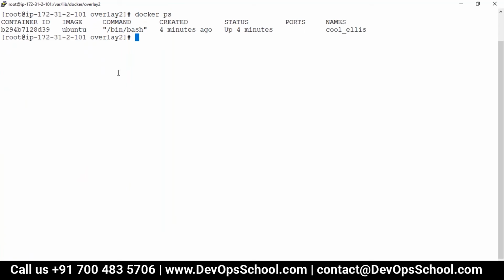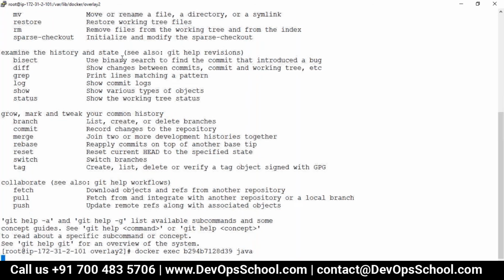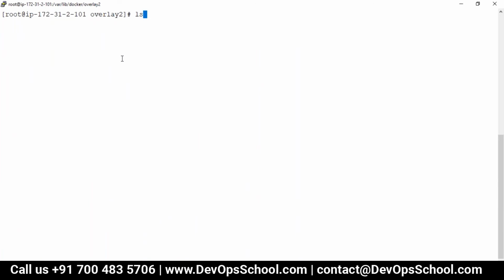Now this container, you see here, you can exec into it. Git, Java, everything you have. Use this container as an executable, whatever it is. Many people are using it. Compile, just pass the parameter and do that. So yes, these are the containers which you have got.